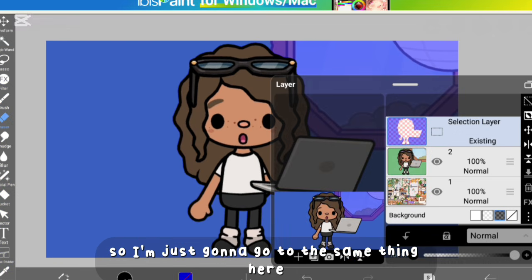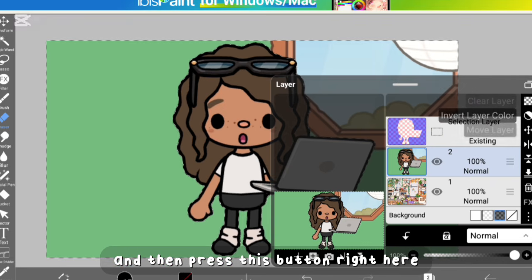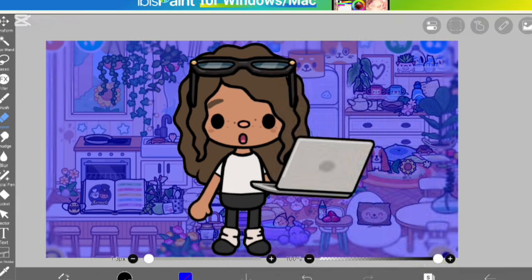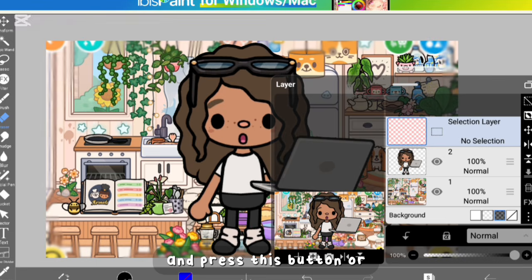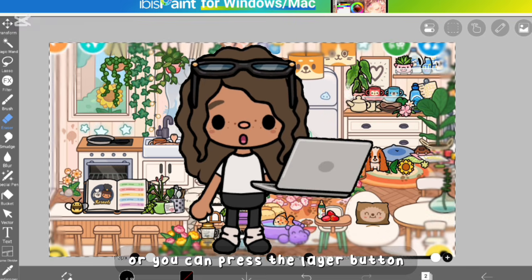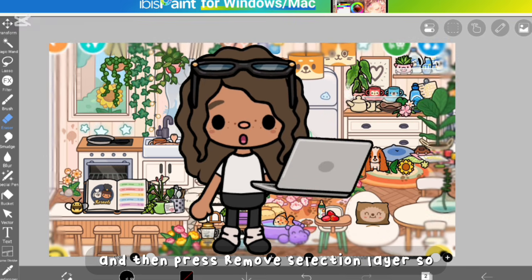So I'm just going to go to the same thing here, and then press back on the layer with your character, and then press this button right here that says clear layer. Then you can either go back to here and press this button, or you can press the layer button, come to the top, and press remove selection layer.